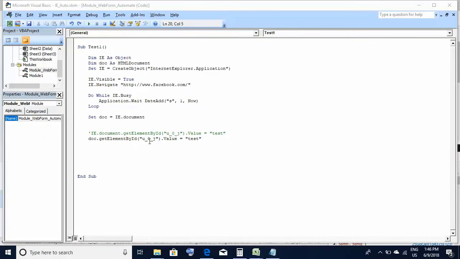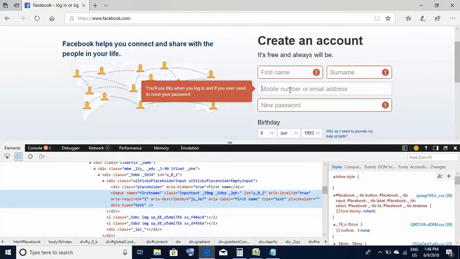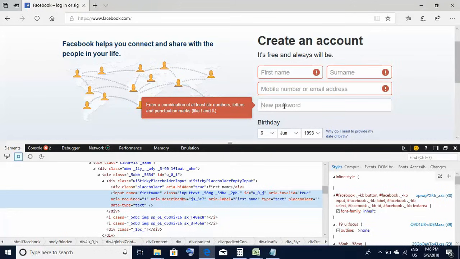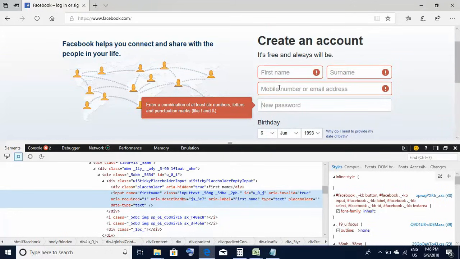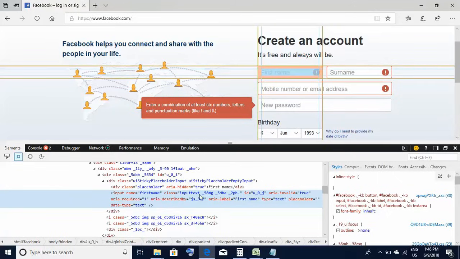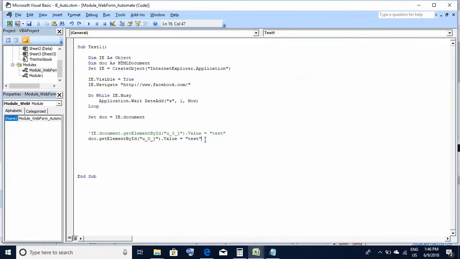So at this point we have successfully populated the first field, which is the first name field. We'll have to repeat similar steps for the rest of the text boxes like surname, mobile or email address, and new password. The steps would be the same. You have to pick up the ID and just use it in our script. I'm not repeating these steps because I have already fetched those IDs, so I'll just use them in our code like this.